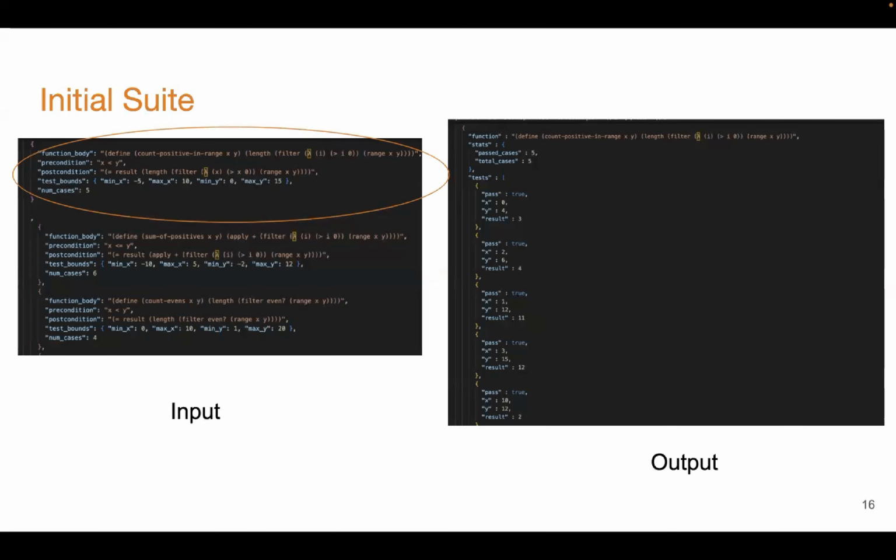For the results, I'll start with the initial suite, as I mentioned before. The suite includes different contracts, pre and post conditions, test bounds, and number of cases that vary. However, for this example, let's focus on the very top function body highlighted in orange. If you look to the right, you will see its output. Its output consists of the inputs for each test and also the pass rates. At the very top, you see pass cases and total cases. For this example, 5 out of 5 of the cases passed, given the input values for X and Y.